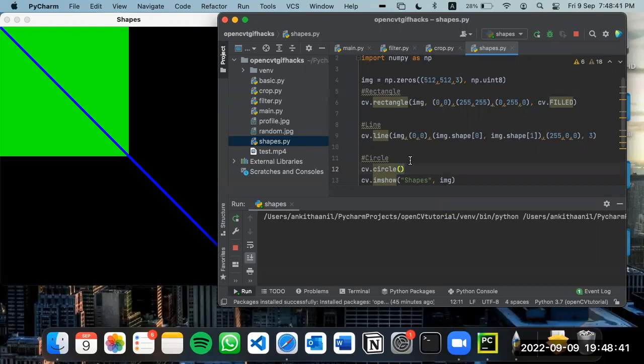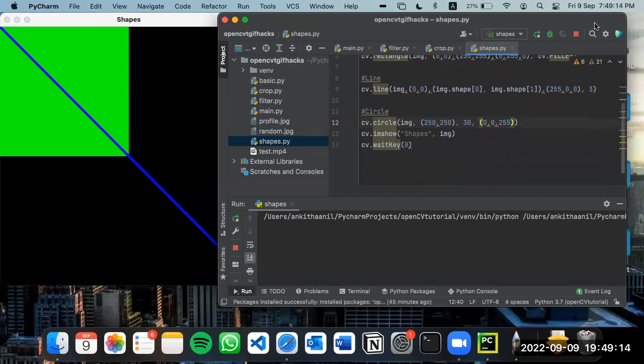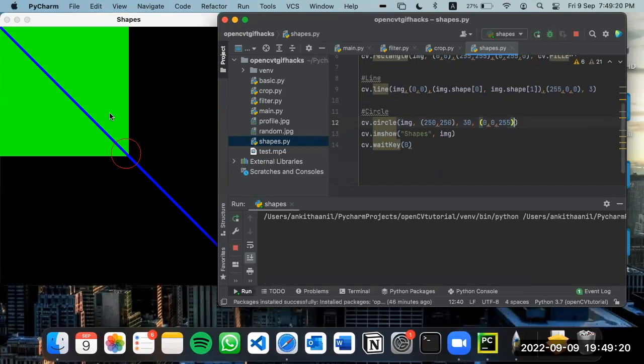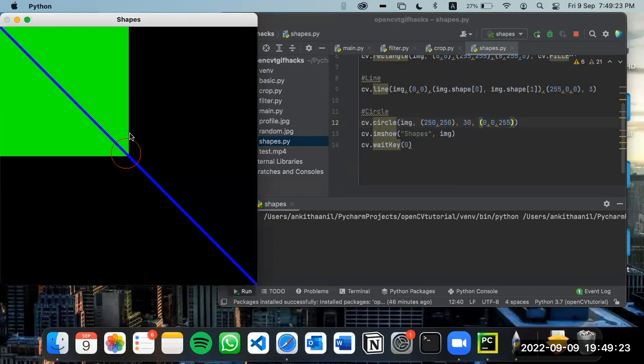So how we're going to go is we're going to put it on the image. Over here, let me just say my center is 250, 250 and my radius is supposedly 30. Then I'm going to use the final red color 0, 0, 255. If you want to make it filled, you can go ahead and do that with cv.fill like here. So I'm just going to run this again. And see, in the center of the image, you have the circle.